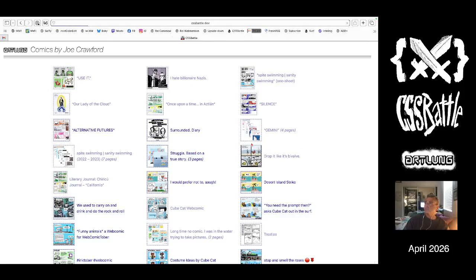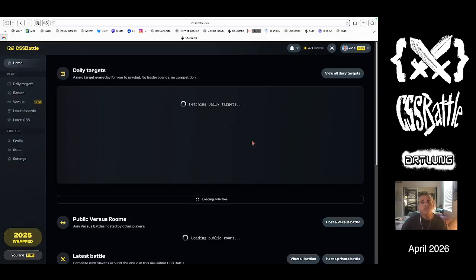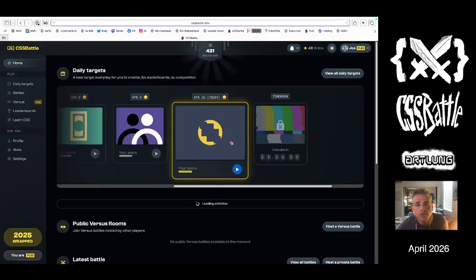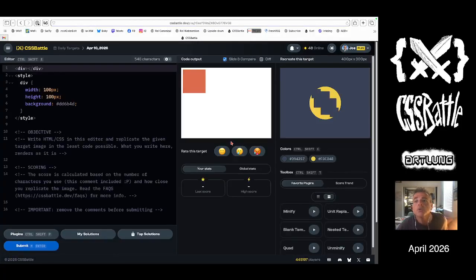Pretty much every day I go to CSSBattle.dev, do the daily target and record it and then put it up. This is what I'm going to do right now. Oh, wow. Look at that. Super fun. Super fun shapes. Oh, we got the shapes.